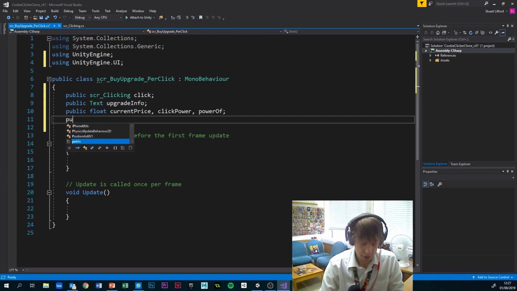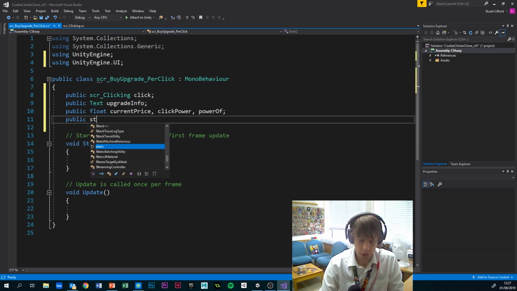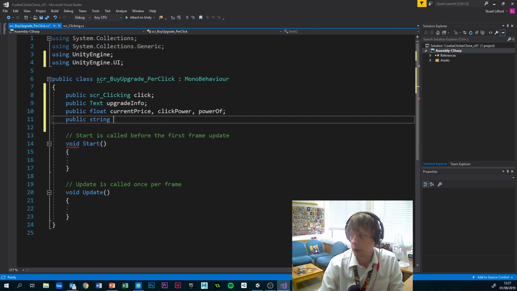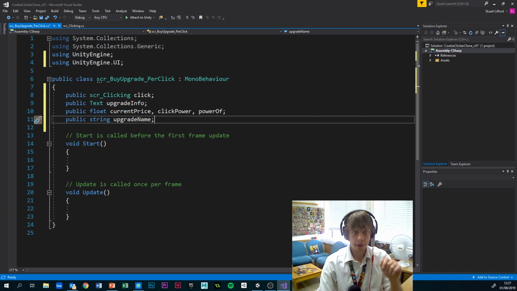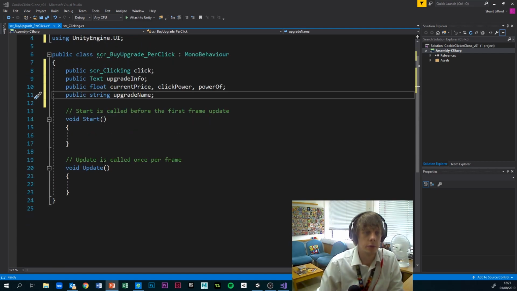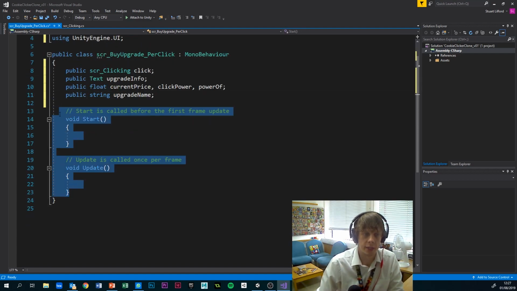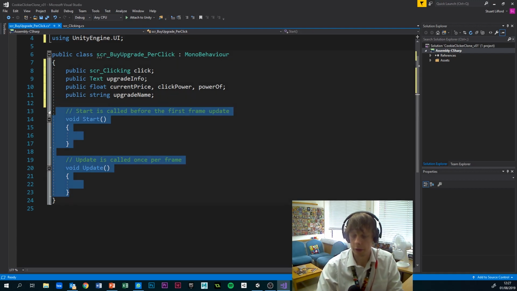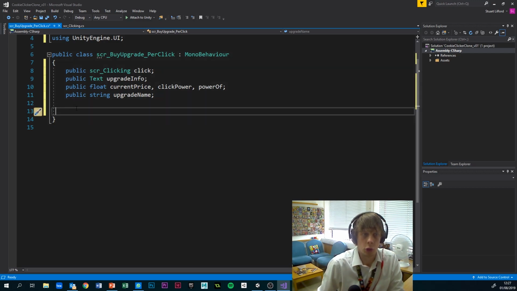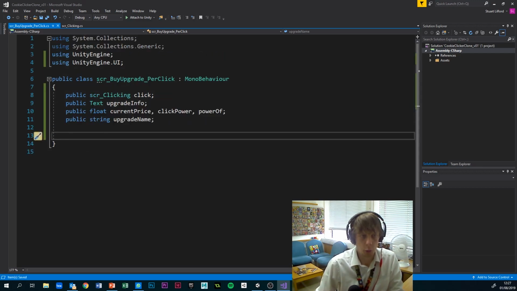I'm also going to create a string variable. So this is public string. I'm going to call this one upgrade name. So this is the name of the upgrade that I'll be able to edit from the editor. Next, by default we've got update and start functions. We don't actually need either of these, so I'm going to get rid of both of them. So we've just got an empty script currently, and all we've got is declaring a few variables.